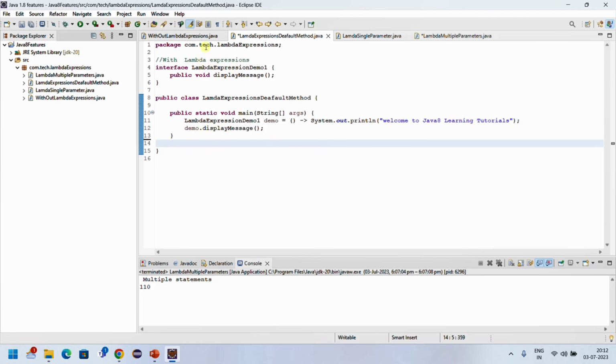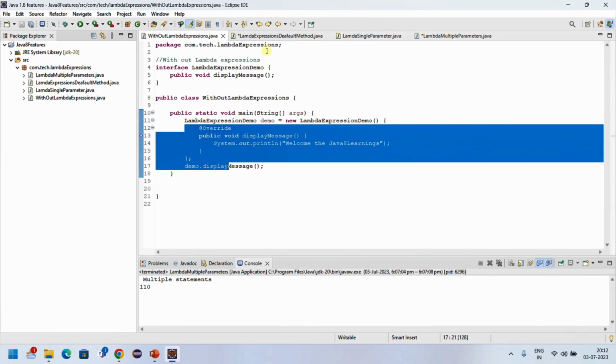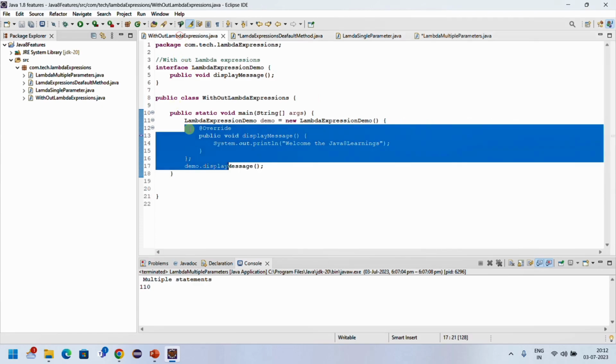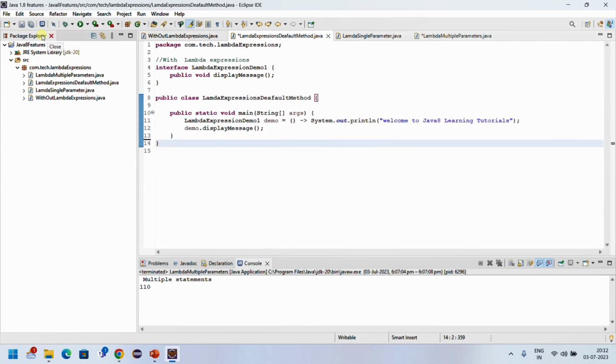In the first example, you wrote multiple statements to call that method, but here, without a name, we call the method directly by using the lambda expression. See, this is how the readability and conciseness of the code have improved. Here there are 40 statements, but there are almost 20 statements if you remove the gaps. So code maintenance is also very easy with lambda expressions.